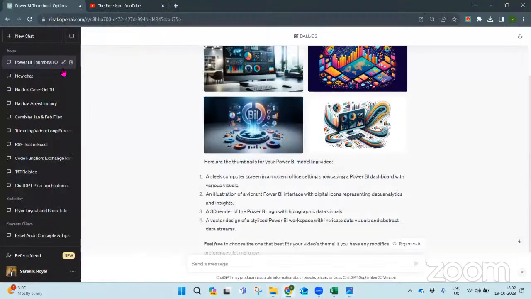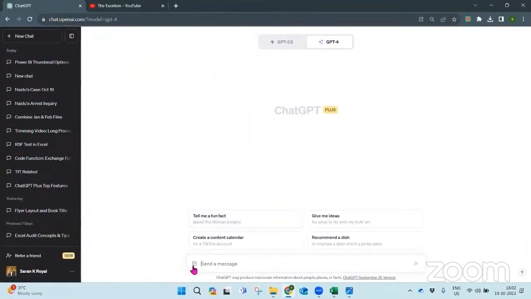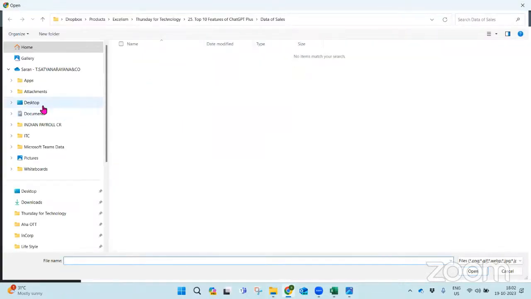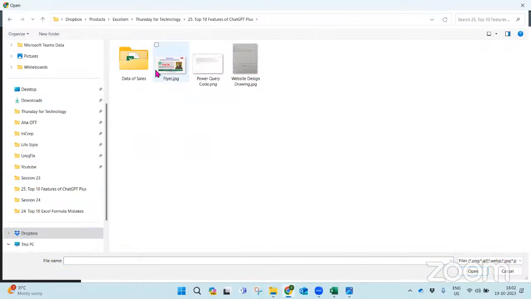Do you think it's going to give me the code for this? I don't know. Let's try. Let's go to the default because it's having an image process automation. Let's go to image. Let's go to my Thursday for Technology folder. Let's go to this 25th. Let me try this website design.